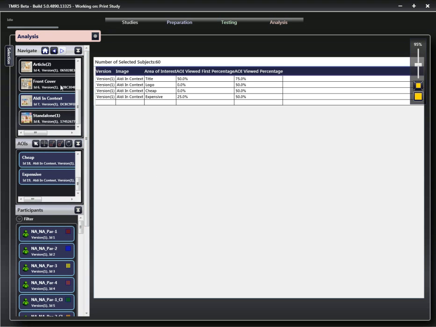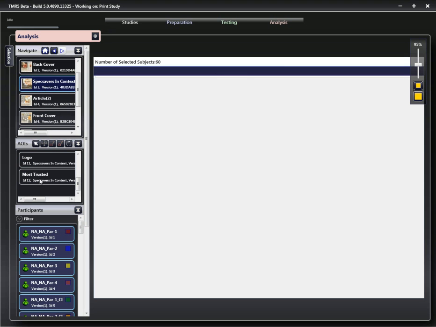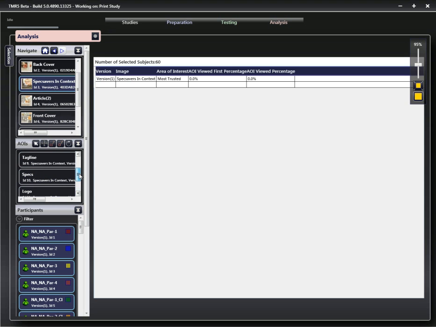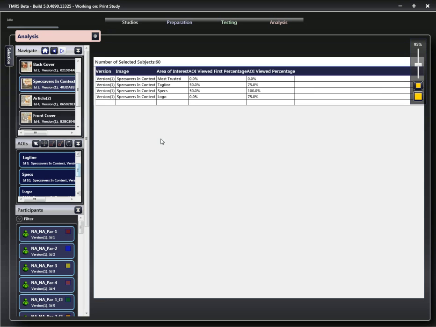We can quickly do other images. Let's get one that's got some AOIs in it. And as you can see, it's quite quick to set up a table and view the statistics that are involved. We also can export to Excel here if we want to. And that's a brief overview really of the AOI statistics.